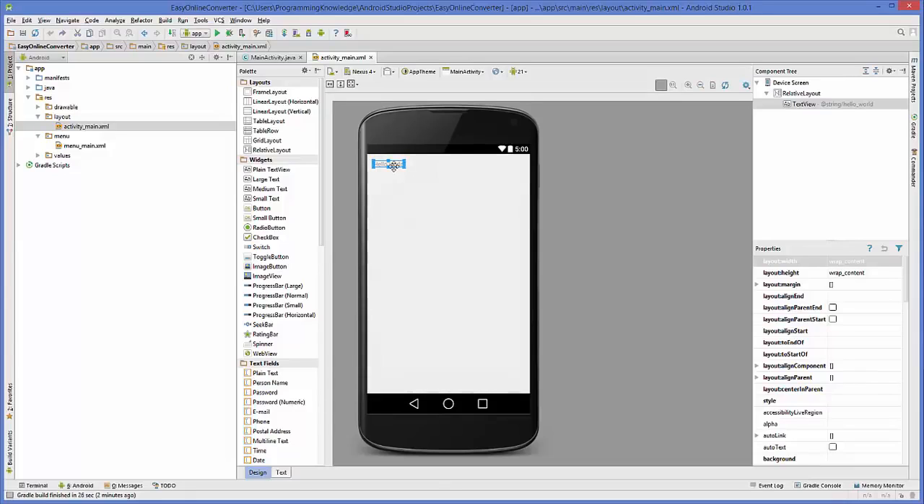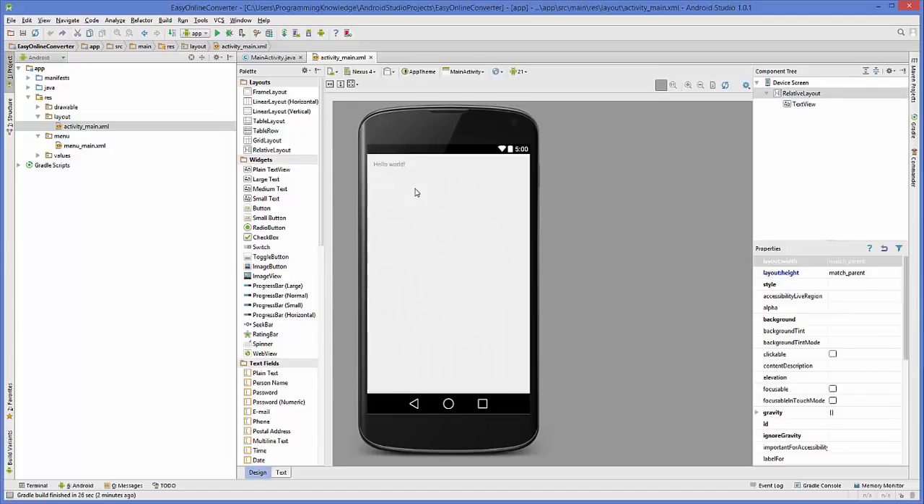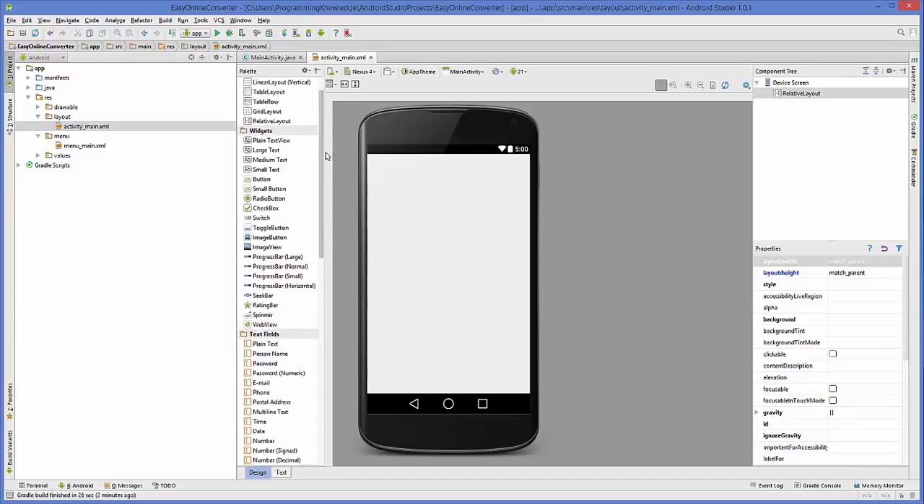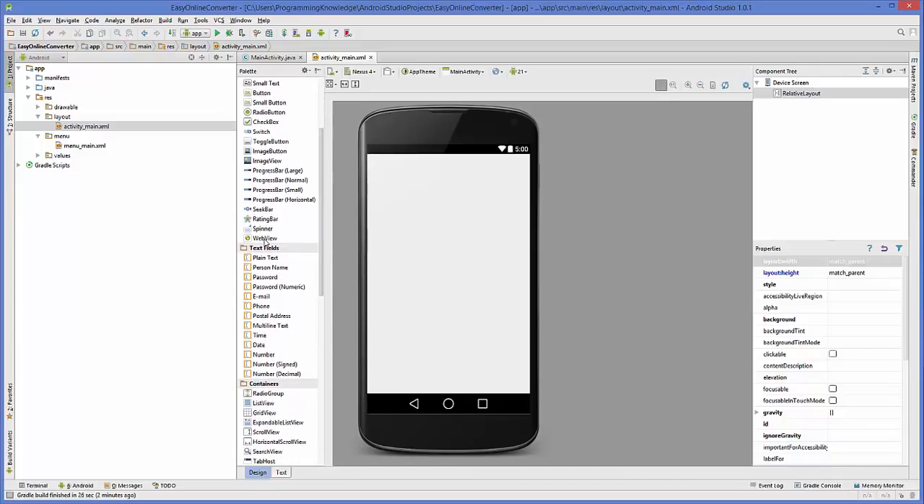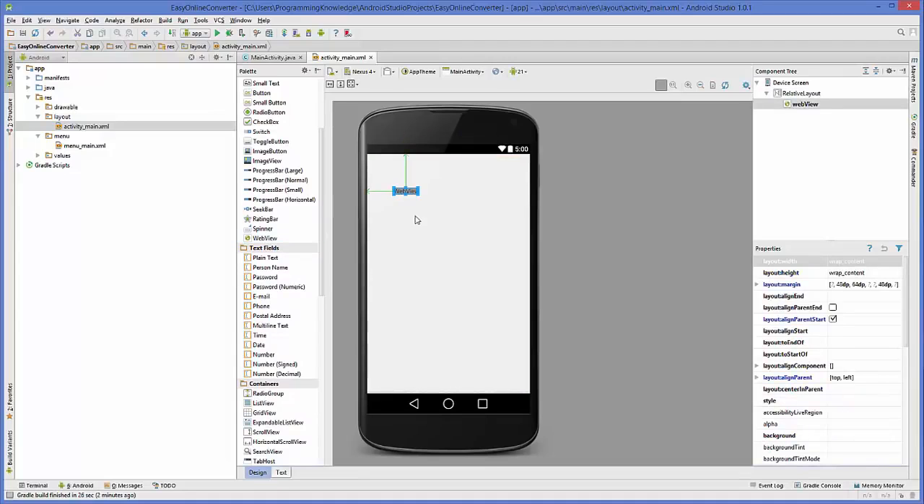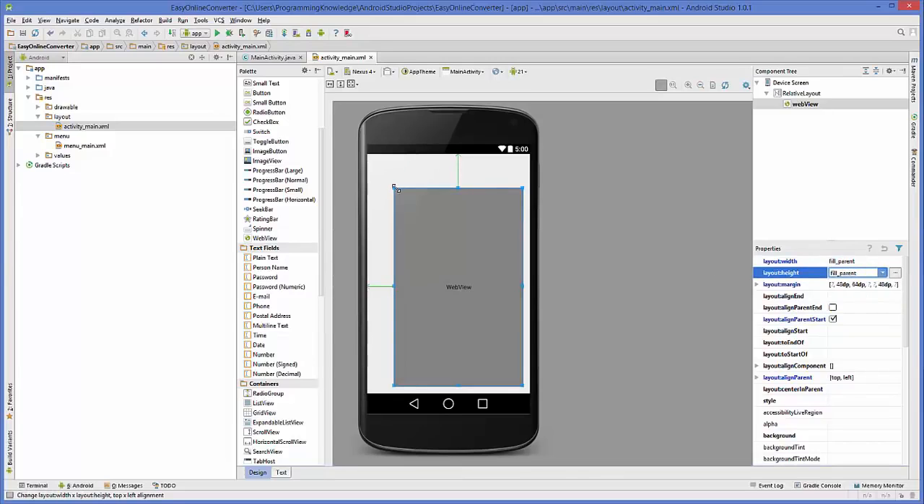So now our project is created, and the first thing we are going to do is remove this hello world component from here. And then in the palette section here, we will search for the web view. So search for web view and drag and drop it into your activity here. Okay, and now we will select our web view and go to the properties here, and we will choose fill parent, and the layout height also fill parent. Okay, and you can just resize it like this.